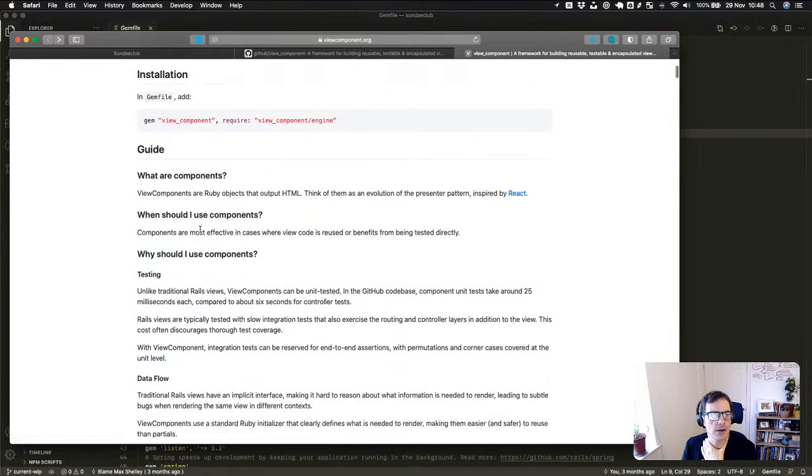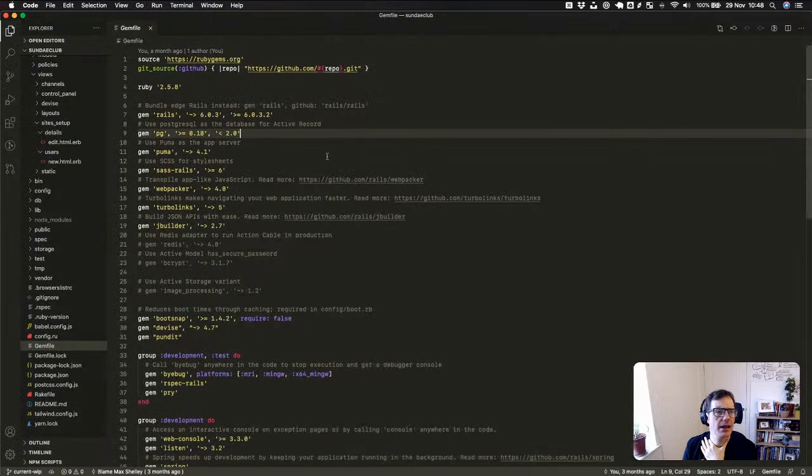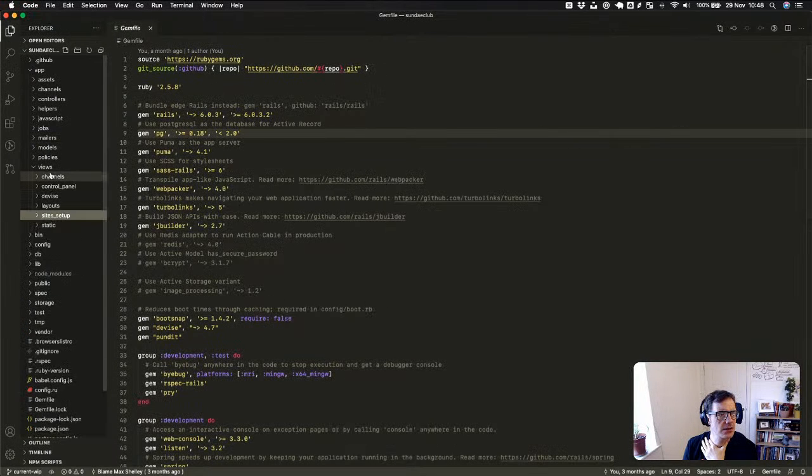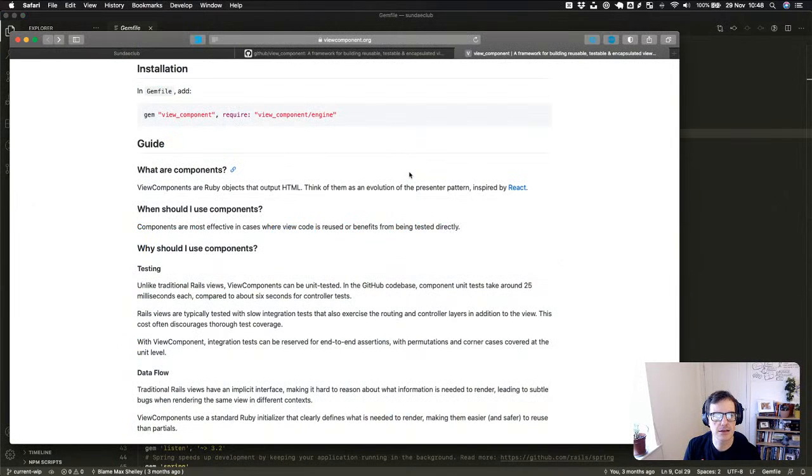Okay, so here's where we really want to get interested. What are components? View components are Ruby objects that output HTML. Think of them as an evolution of the presenter pattern inspired by React. So I don't think we have any presenters yet. We haven't bumped into the presenter pattern in the Sundae Club app yet, nor are we looking to use React on this project. So if you haven't come across both of those, potentially they might be a bit of prerequisites for following along with this one.